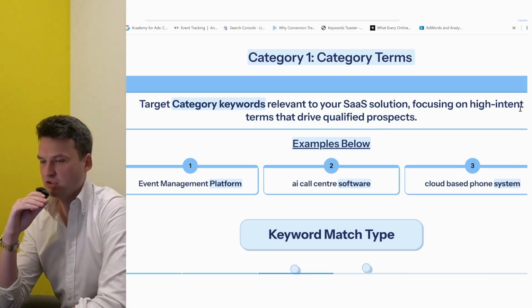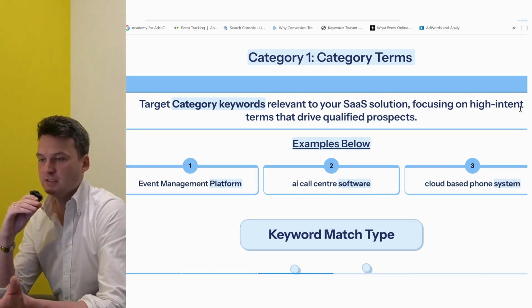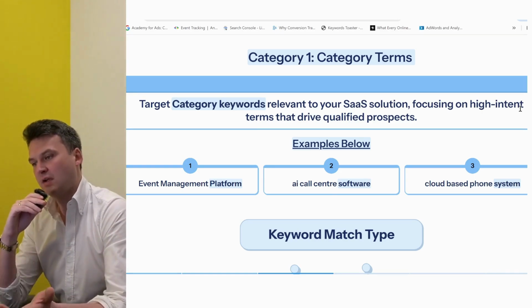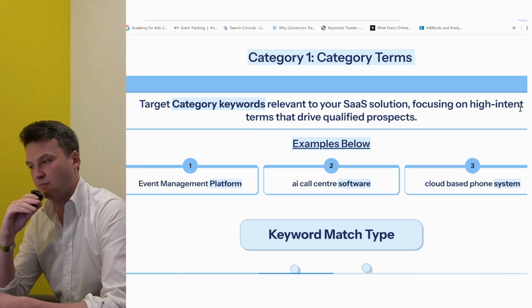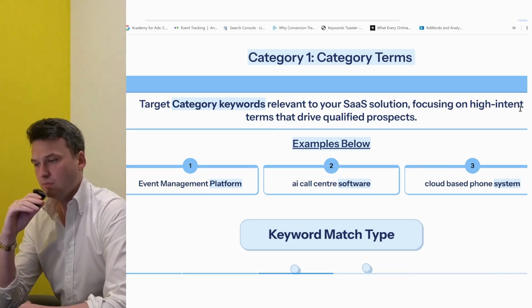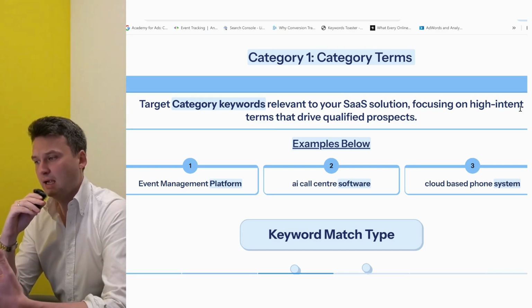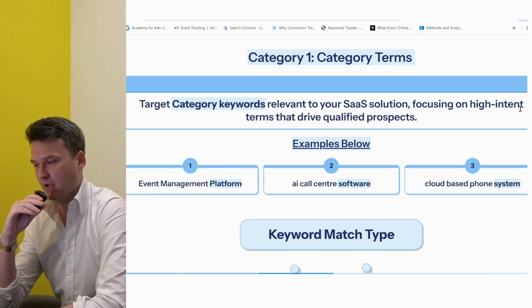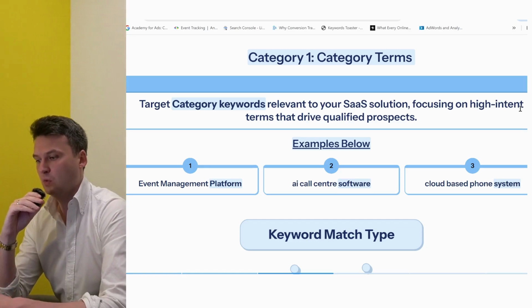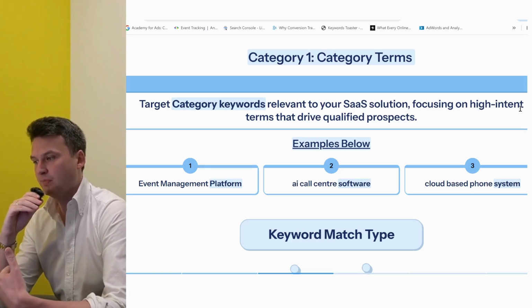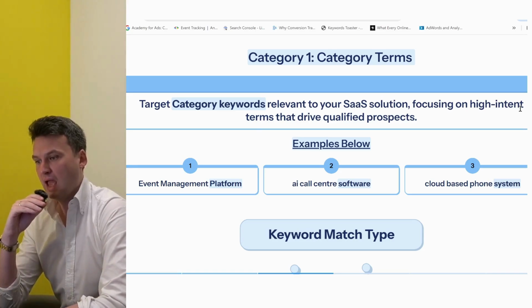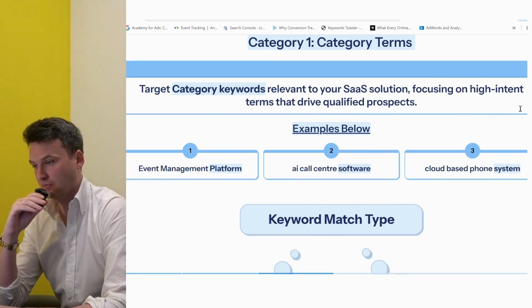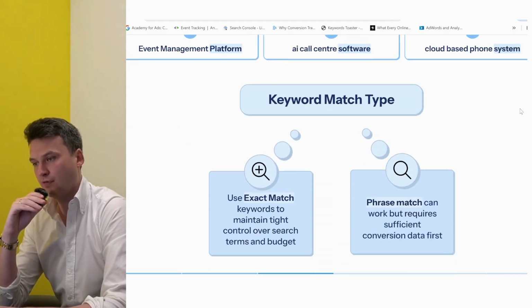So just to give you some examples here: event management platform, AI call center software, cloud-based phone system. All of these signal to the advertiser that these are people with buyer intent, they're in market looking for a solution, and you want to be showing up for these types of search terms in line with what your offering is.